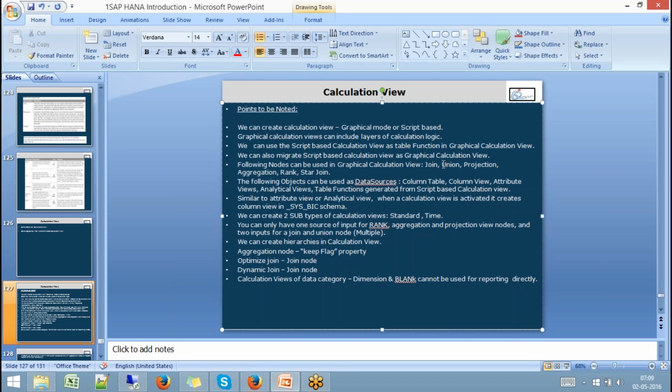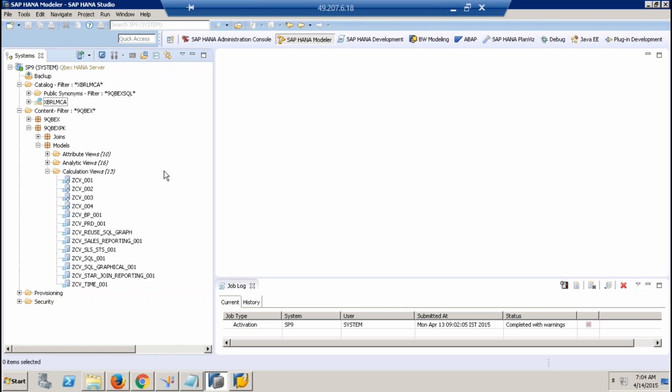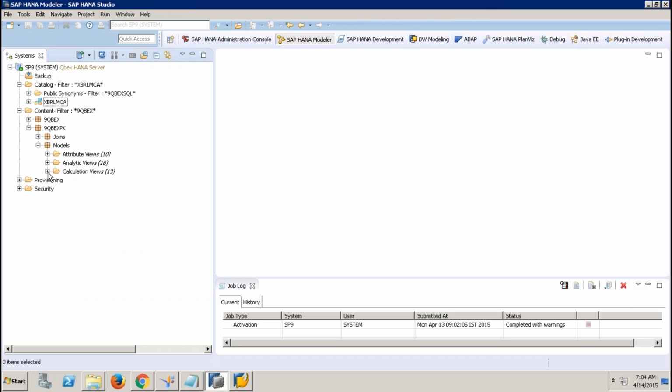Okay. Now let's look at this union operation and then rank operation first. In the last class, I've already told join can take two inputs. Union can take n number of inputs, whereas projection, aggregation, rank just take a single input.